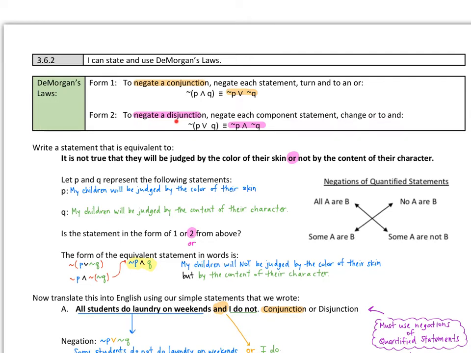Similarly, if we're negating a disjunction, an or statement, we negate the P, we change the or to an and, and we negate the Q. So we negate both parts, and we change the or to an and.